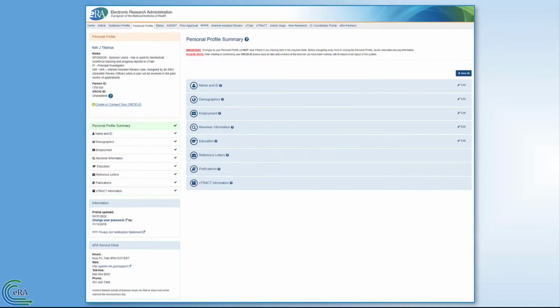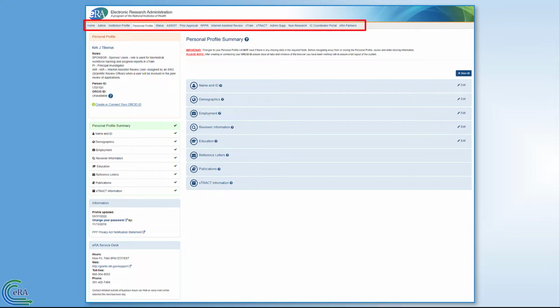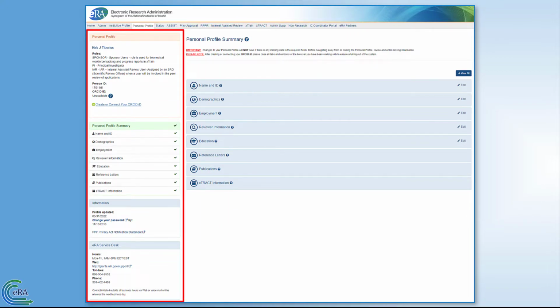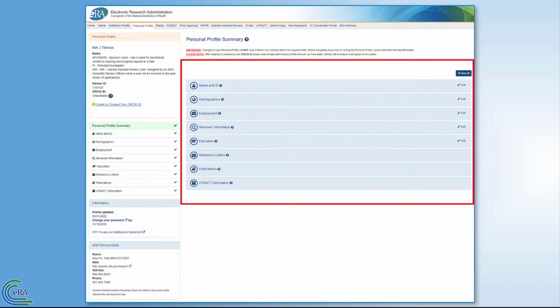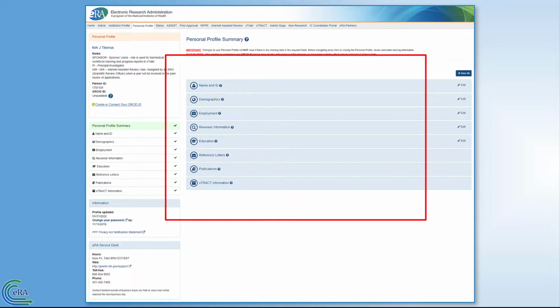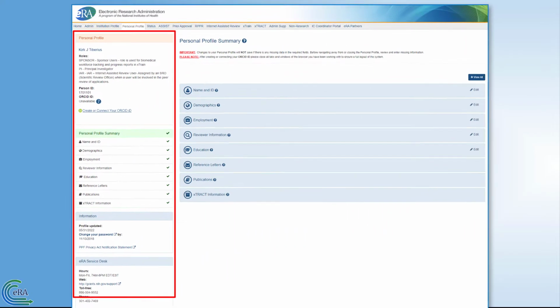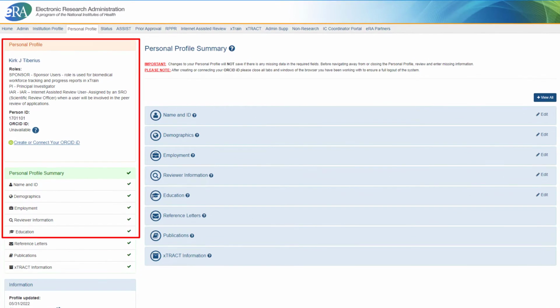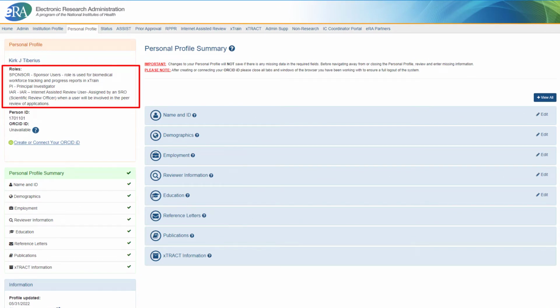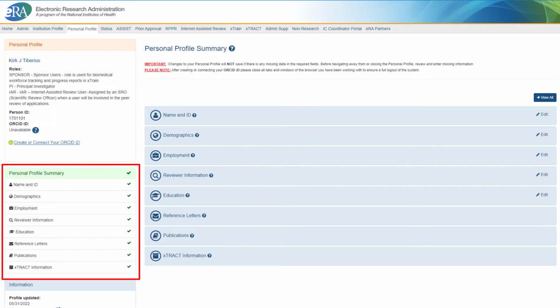The design of the page can be divided into three sections: the top navigation tabs, the left side dashboard that provides information about you and the status of your profile, and the center of the page, where the expandable and collapsible tiles for different information are listed. Along the left side of the screen is the dashboard. The dashboard displays a variety of information, like your name, the roles assigned to your account, and the status of different parts of the profile.